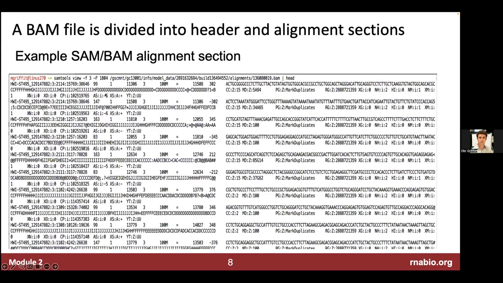And then here's an example of that alignment section. Each record is not fitting onto just one line of the screen. It's kind of like spilling across three lines. We're going to go through each of these sections one by one. It's not as scary as it looks. It's basically like a tab-delimited file that's got, I don't know, 11 or 12 columns in it.